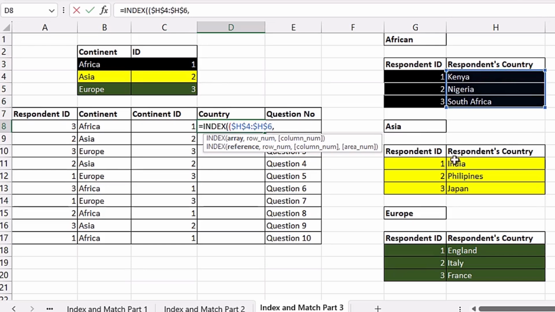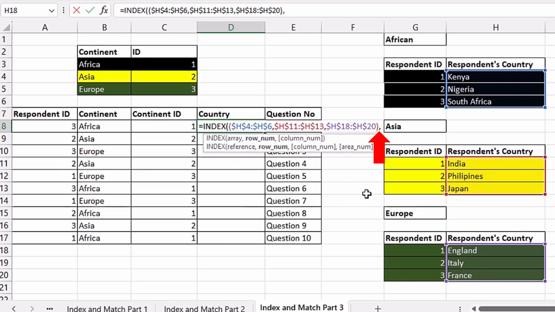So comma, come to the second continent ID, which is continent ID 2, that is Asia. Highlight just the countries, which are these countries here. Hit the F4 key to lock it. And then comma for the continent ID 3, which is Europe. These are the countries. I'm going to lock it using the F4 key. Now I'm going to close my bracket on the reference argument. So all these 3 tables are sitting on the reference argument. So I'm going to do comma to go to the next argument, which is the row number.